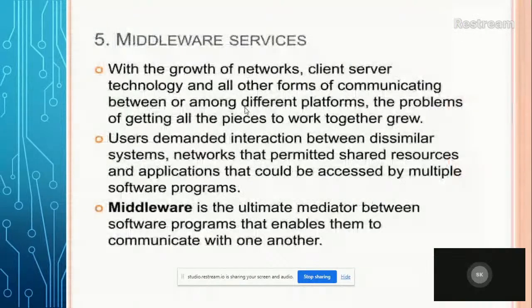And the middleware services. Here, with the growth of networks and client-server technologies, all forms of communicating come between or among different platforms. So this middleware is the ultimate mediator between software programs that enables them to communicate with one another. In the case of user-demanded interaction between similar systems, networks permitted shared resources and applications that could be accessed by multiple software programs. The middleware service performs as a mediator between the software programs and enables them to communicate with each other.